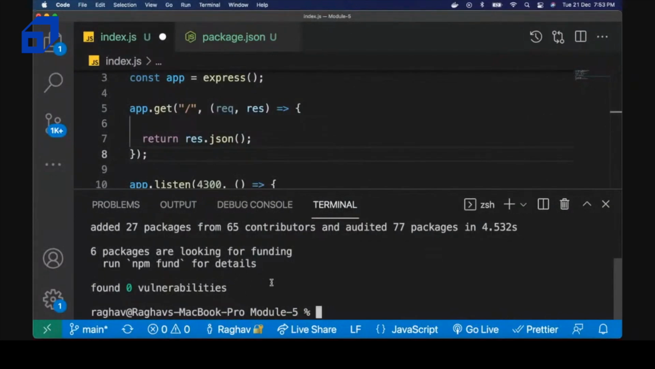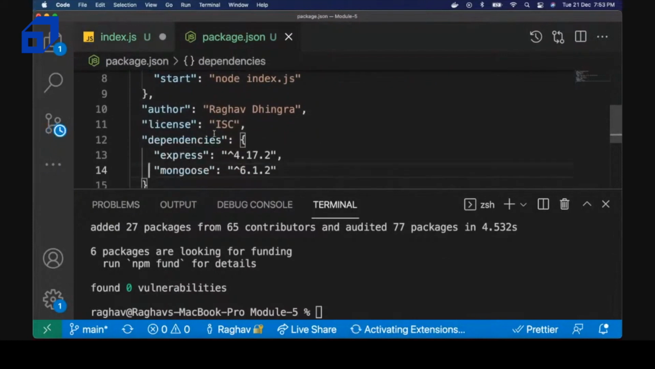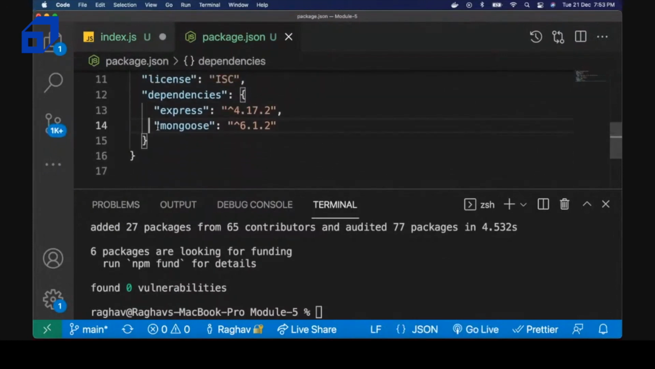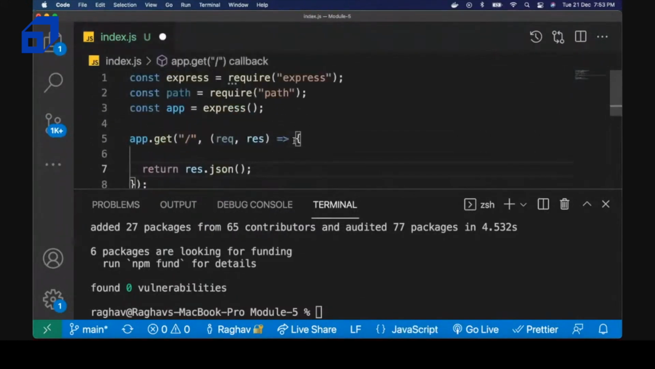We have successfully installed our Mongoose package in our node modules. And again, if you get back to this package.json file, you can see a new dependency has been installed with the name Mongoose along with the version. And now, initially we have to import our Mongoose over here.